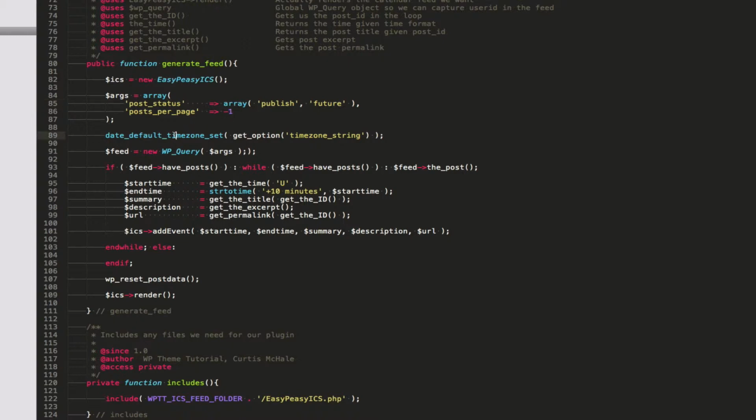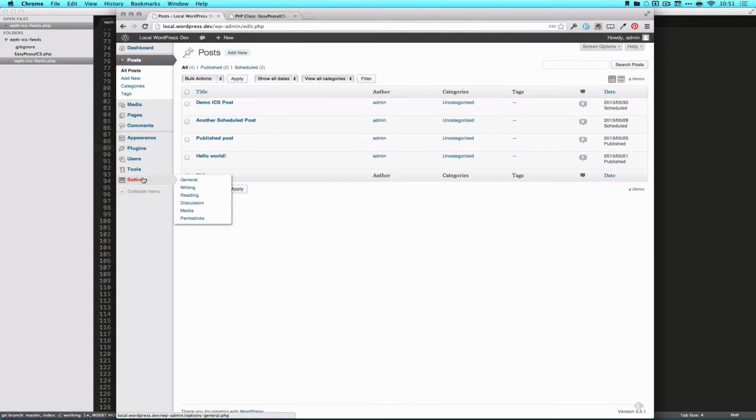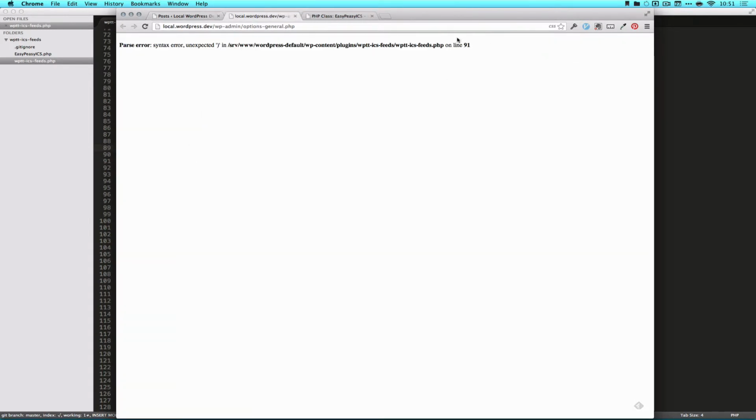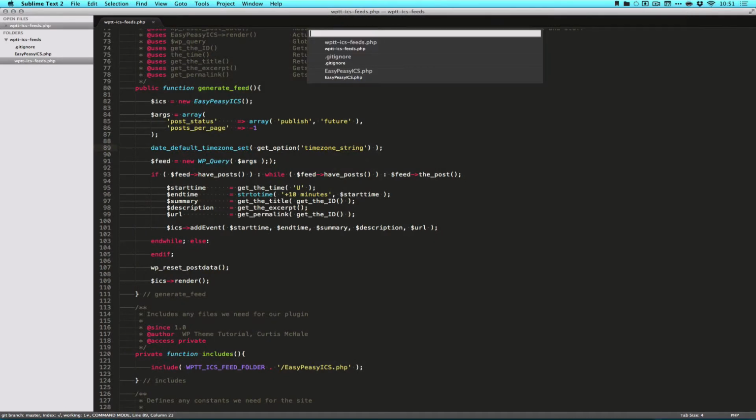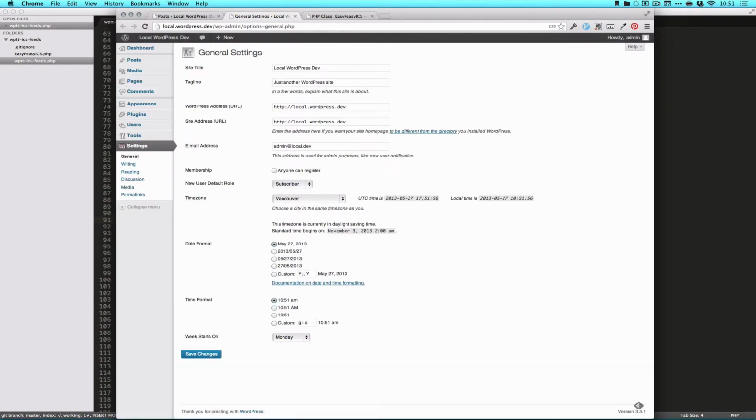The next thing we're doing is making sure we're on the default time zone in WordPress, and we'll jump there right now, under Settings, General. Oh, I've got an error in there on line 91, so let's see where that is. 91. There we go. So you can see there I've got two extra quotes there. There we go.